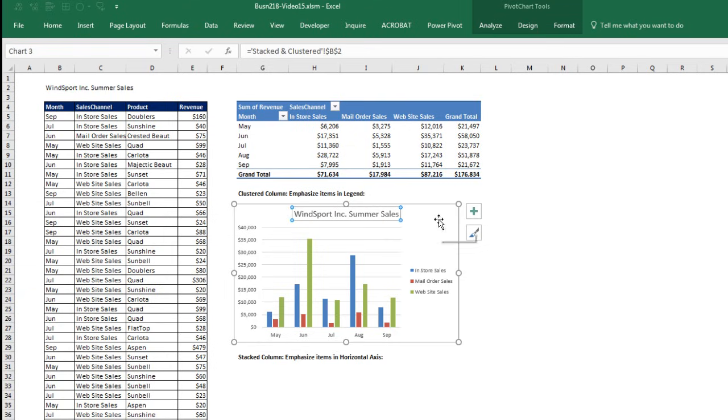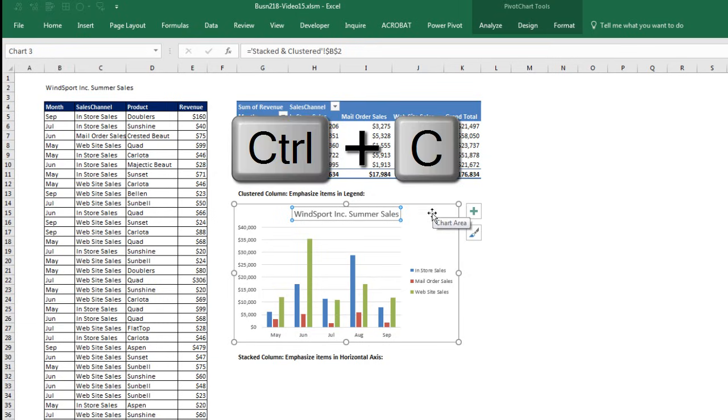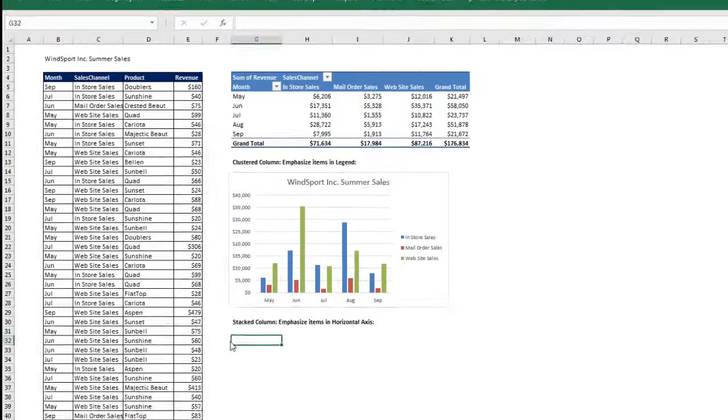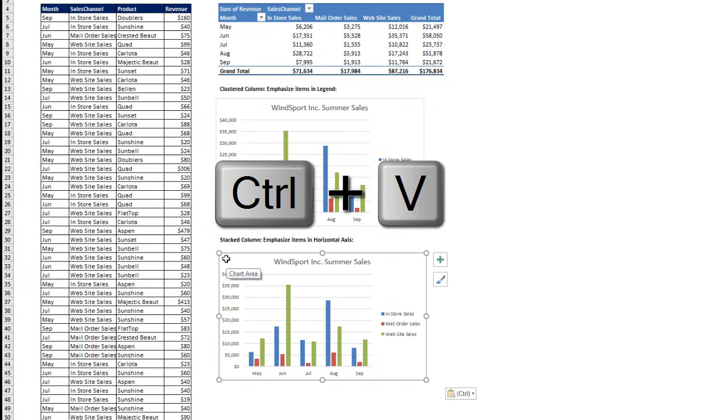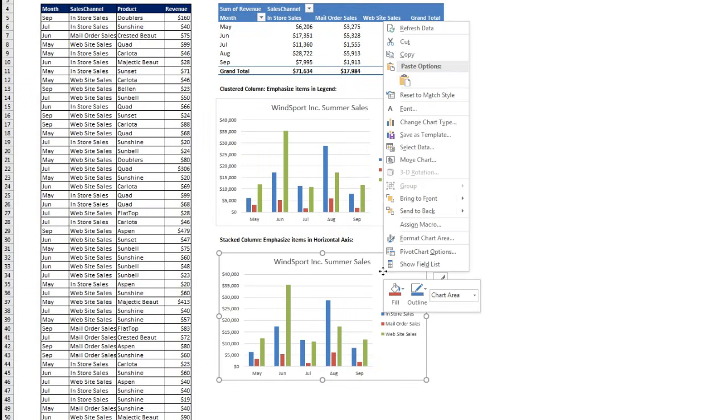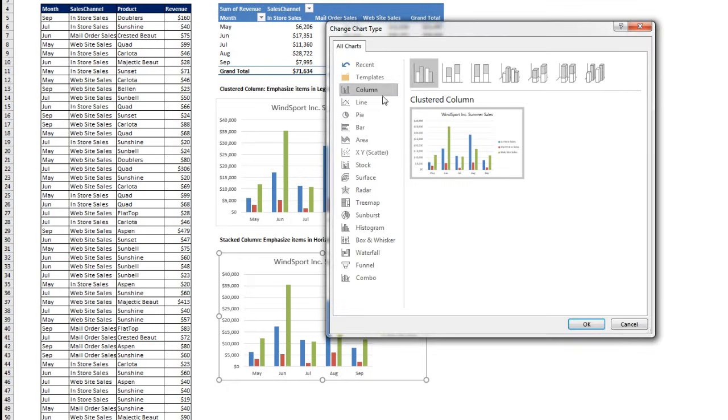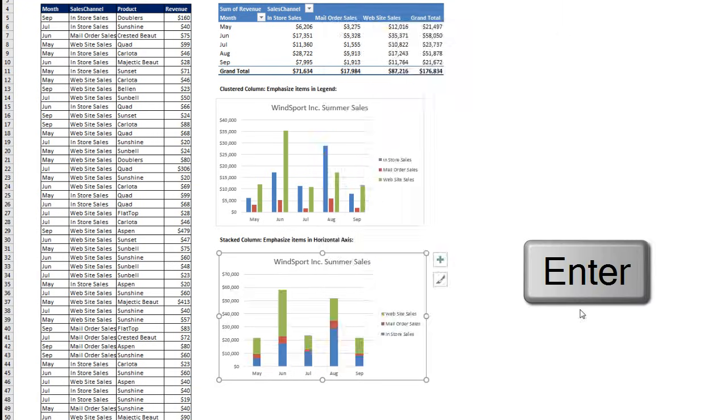Now, this is a clustered column with the chart selected. Control-C. And down below, I'm going to click in the cell. Control-V. Now, I want to right-click, change chart type. It's got column already selected. I'm going to come over to Stacked Column and click, and then click OK or Enter.